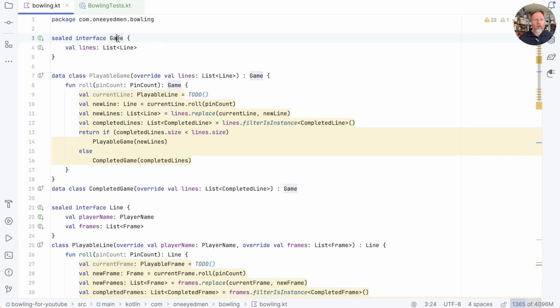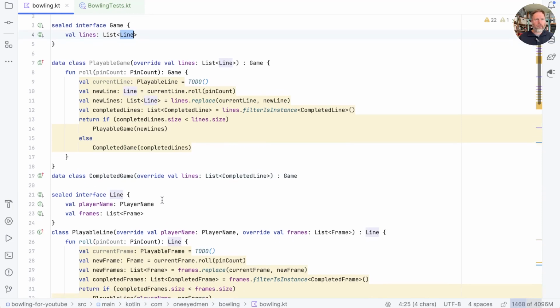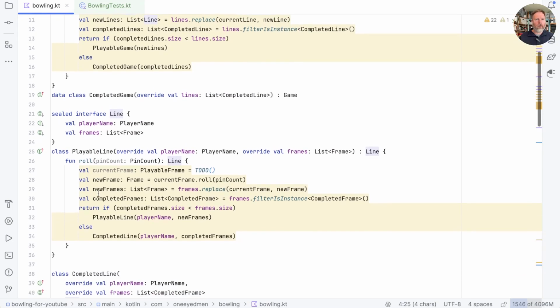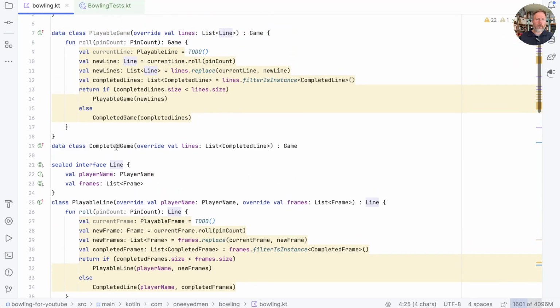We have this game, and a game can either be playable or completed. And only playable or completed, so we're representing that as a sealed interface. And a game has a number of lines, and a line is another sealed interface here, which has a player name and a list of frames. And lines can either be themselves playable or completed, and so a completed game consists of completed lines.